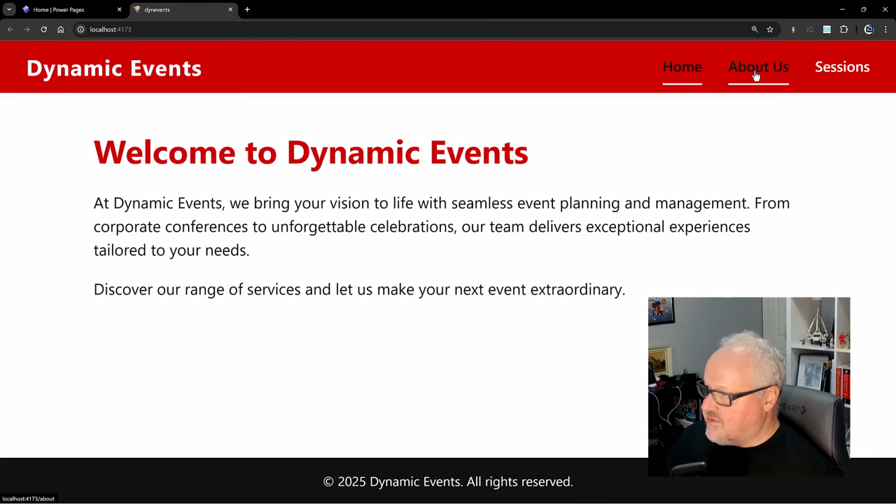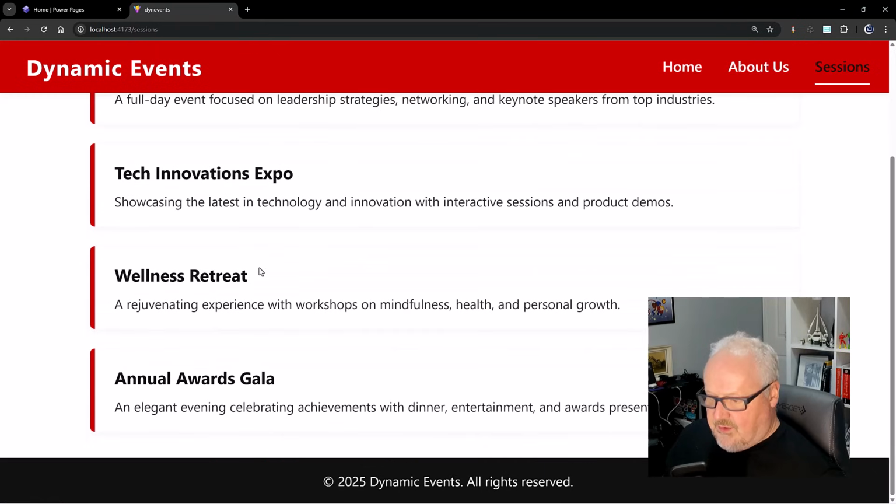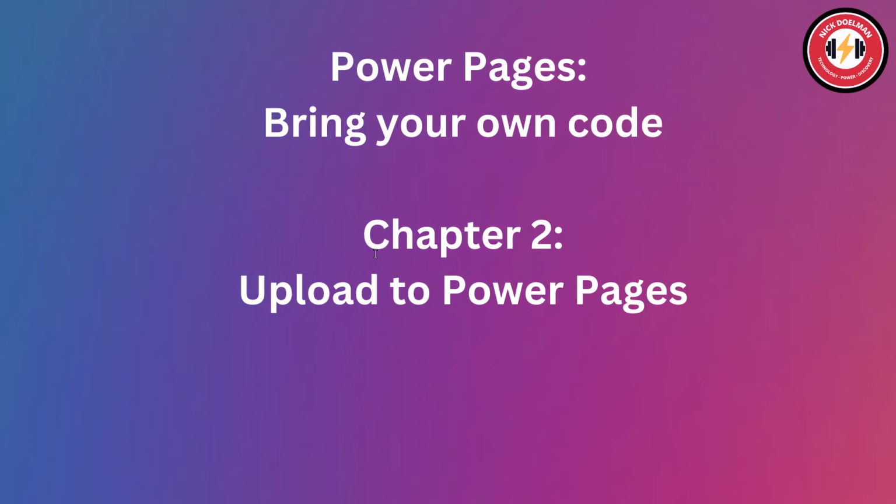We have the home page, selecting the About Us. We see how quick that transitioned. If I click on the sessions, it's filled in some interesting event sessions. Eventually, we are going to replace this with our information from our Dataverse table. So this looks pretty good. So the next thing we can do is upload this into Power Pages.